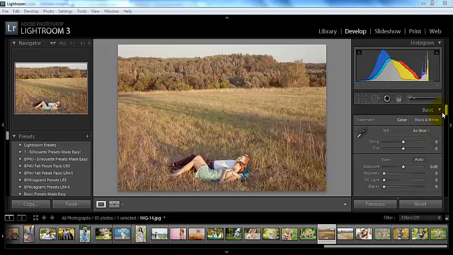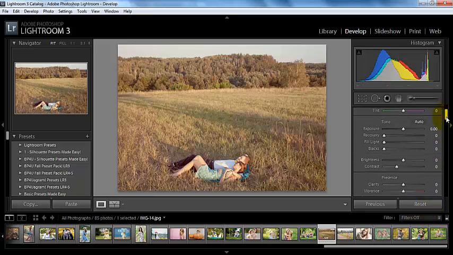So after you have your white balance set, the next thing that you're going to work with is your tones. And so we have a couple tools here for that, and that is exposure, recovery, fill light, blacks, brightness, and contrast. So the first thing I'm going to want to do is look at my histogram to decide what tool that I need to use.